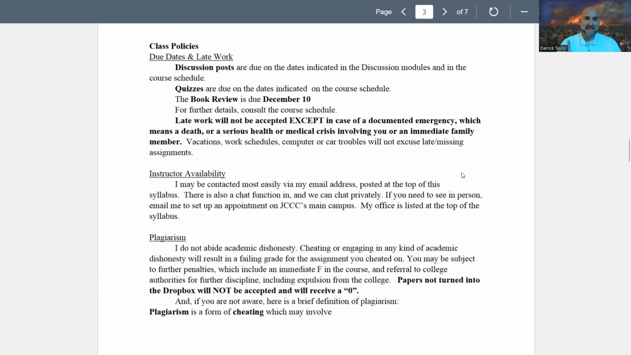This is key here. Late work will not be accepted, except in case of a documented emergency, which means a death or a serious health or medical crisis involving you or an immediate family member. Part of the reason you take an asynchronous course is you can do it at your leisure, except that I have you do stuff every week, so make sure you're involved. But you can turn things in ahead of time.